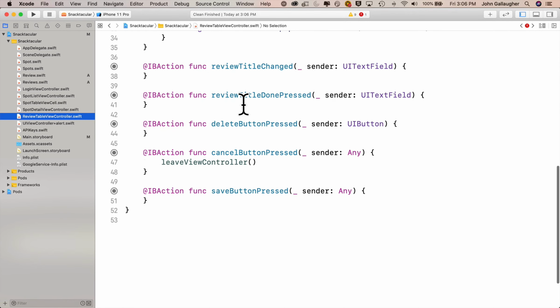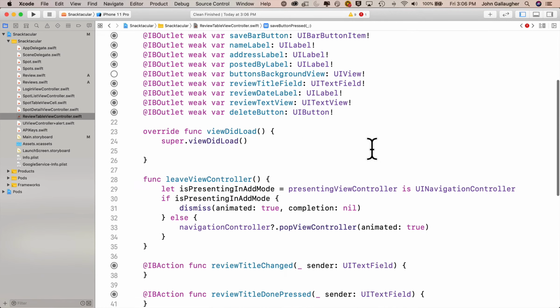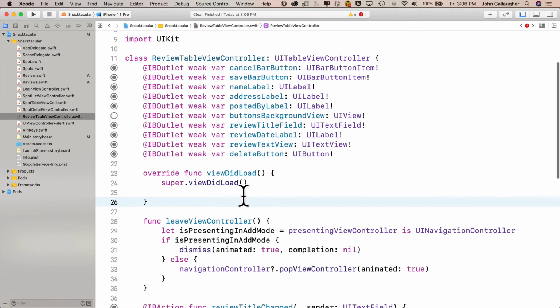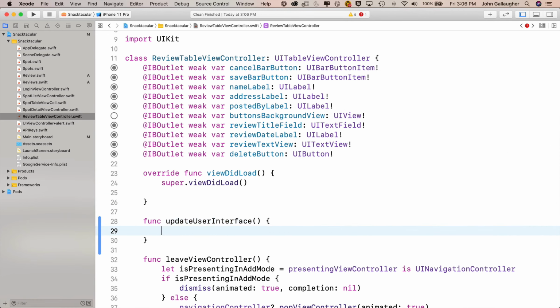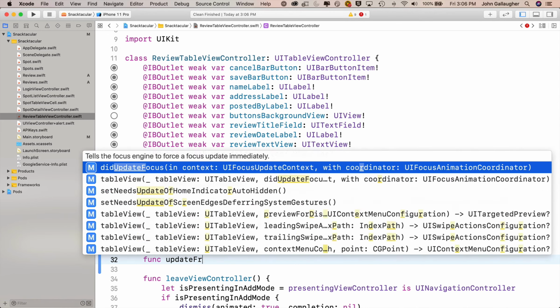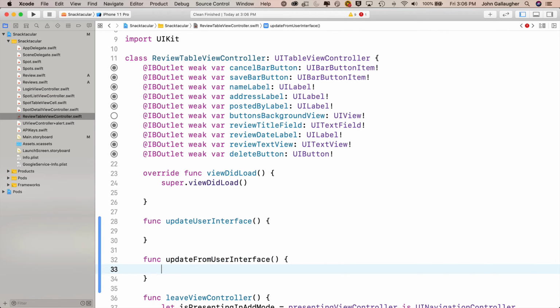Now we're going to need a few functions in here that we haven't written yet, including updateUserInterface and updateFromUserInterface, so let's write the stubs for those right now, right here under viewDidLoad. We'll say func updateUserInterface, open and close parens, open and close curlies, and then func updateFromUserInterface, open and close parens, open and close curlies.